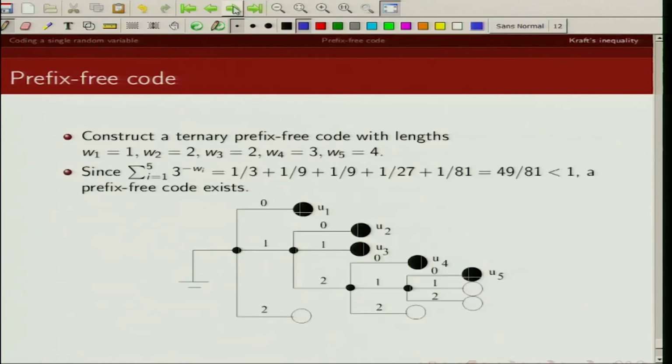So what is the condition for a prefix free code to exist? The Kraft inequality must be satisfied. So the summation of D raised to minus Wi, summed over i from 1 to 5, must be less than or equal to 1. So you can see here, this summation in this example comes out to be 49 by 81, which is less than 1, hence a prefix free code exists.